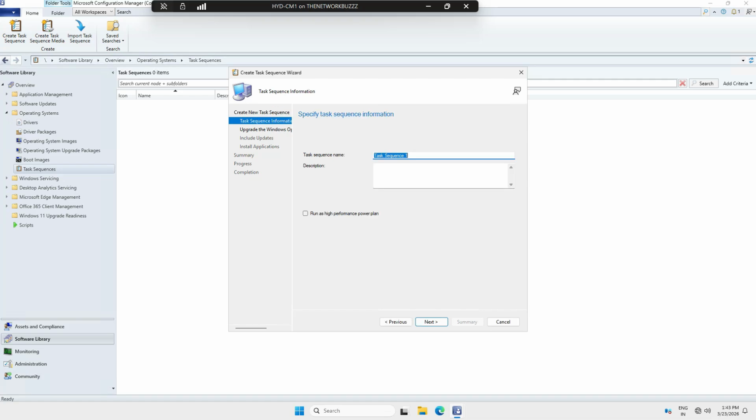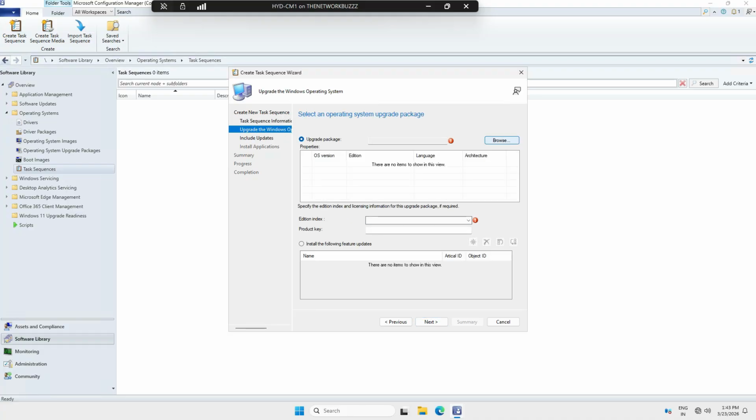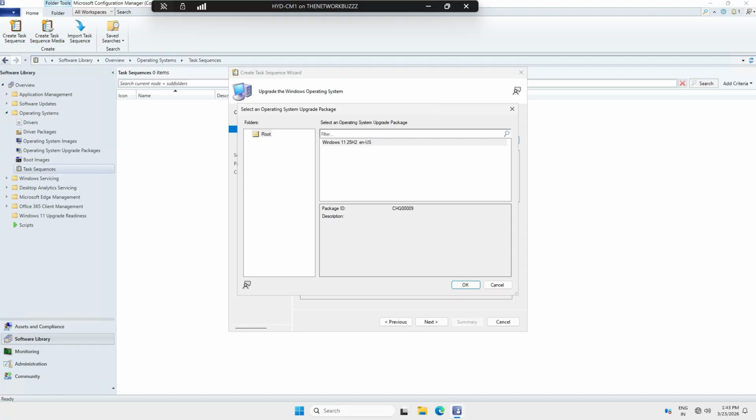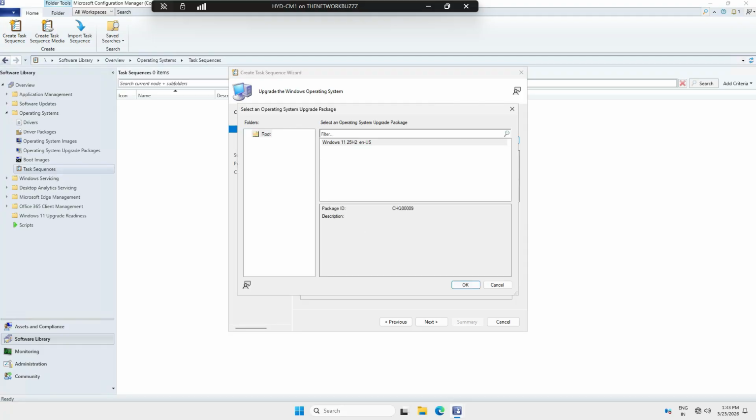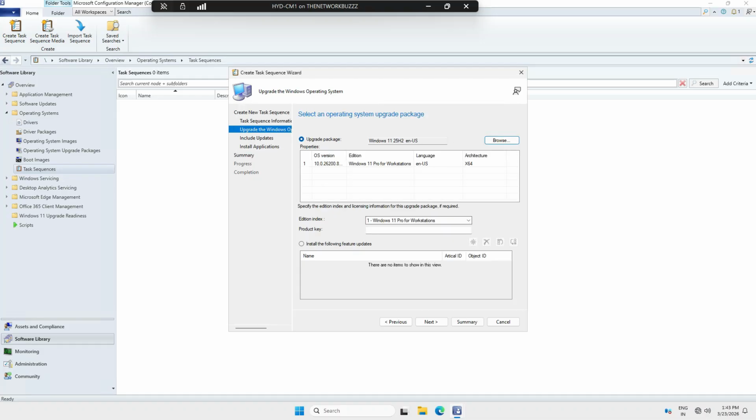Click on next, name it Windows 11 in place upgrade. Click on next. You need to select the same package. It will ask you for the package. Click on browse. You will be able to see the package that we have imported. Click on OK. Click on next.